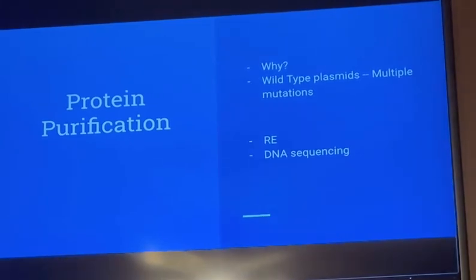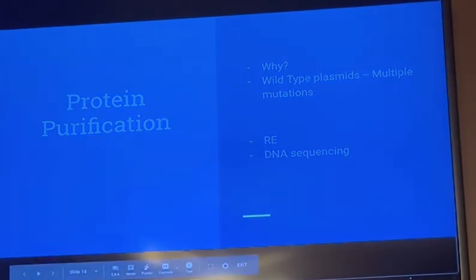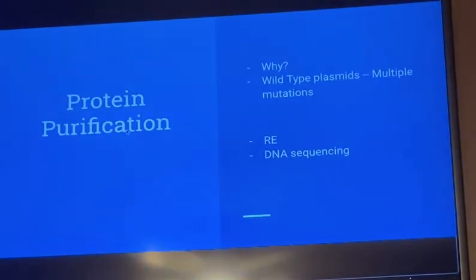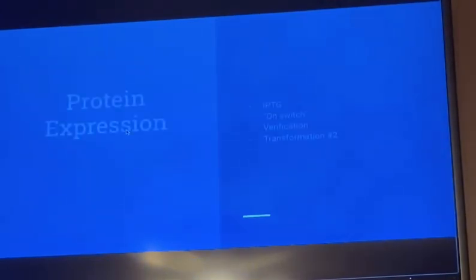Let's see. What next? Protein purification, yeah. All right, protein expression.